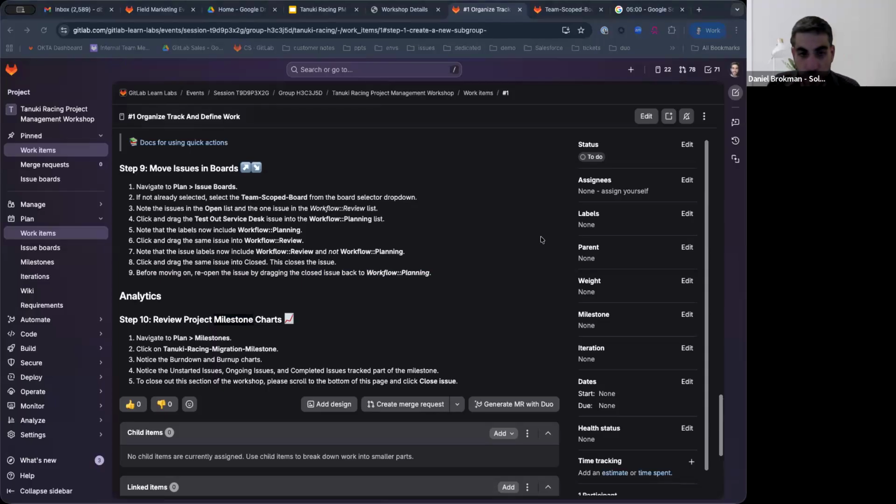Okay, great. Now we've played around with the labels. Let's see how we can track down the milestone and what's associated with it. This time we're heading to plan milestones, and we'll be clicking on the milestone that we've created. Obviously, it should be the only one there. And notice the burn up and burn down charts there.